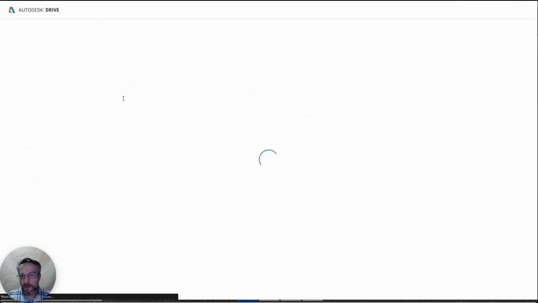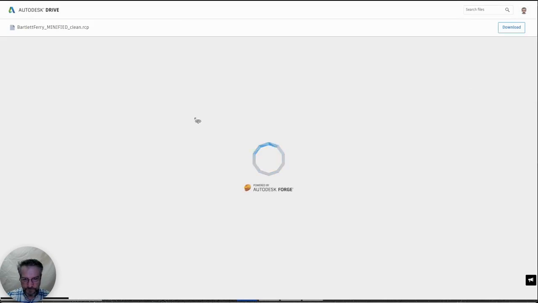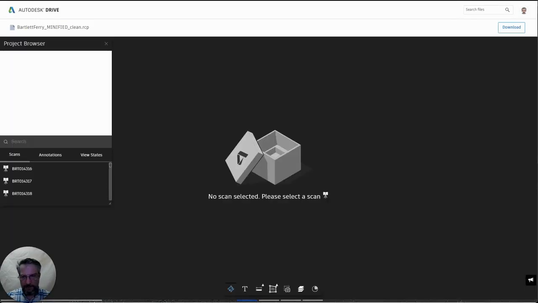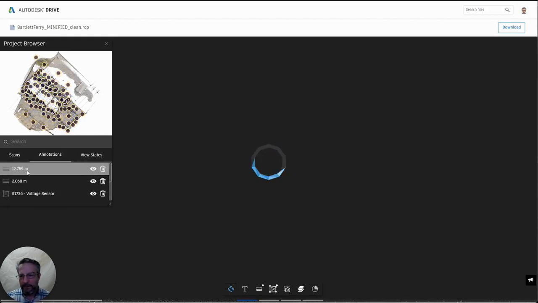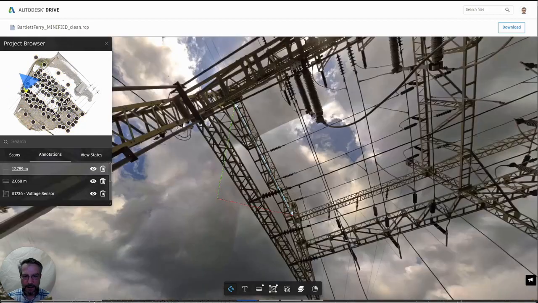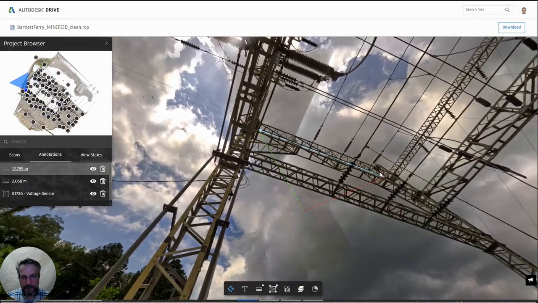I'm going to click on this ReCap file, and it'll load up. And it loads a little slower in real life. There's some camera magic going on here, but once this is loaded in the browser, you can see that the annotations I made from Recap on the desktop, I can immediately navigate to them here in the browser.